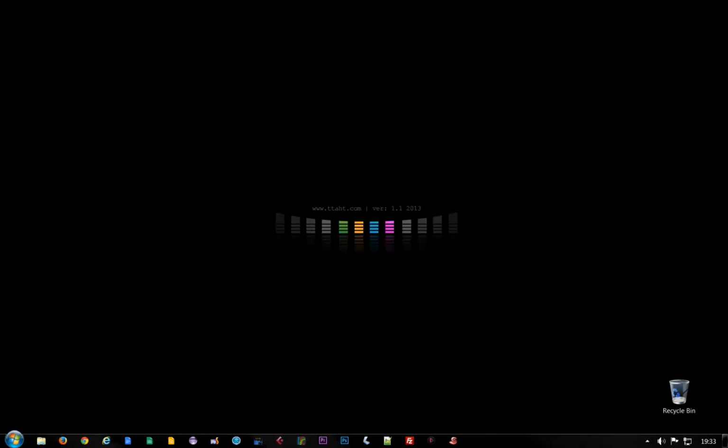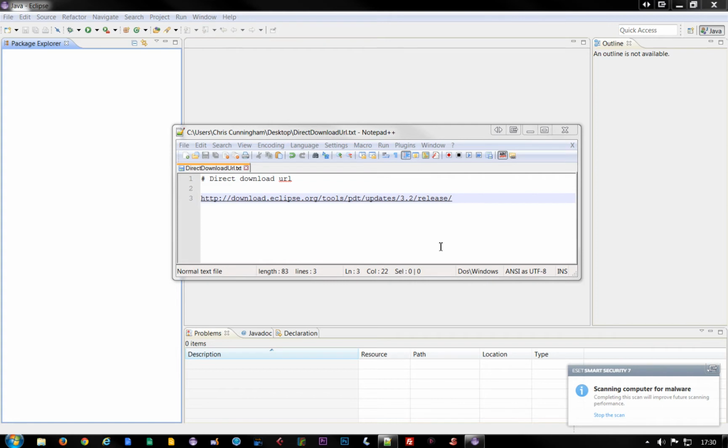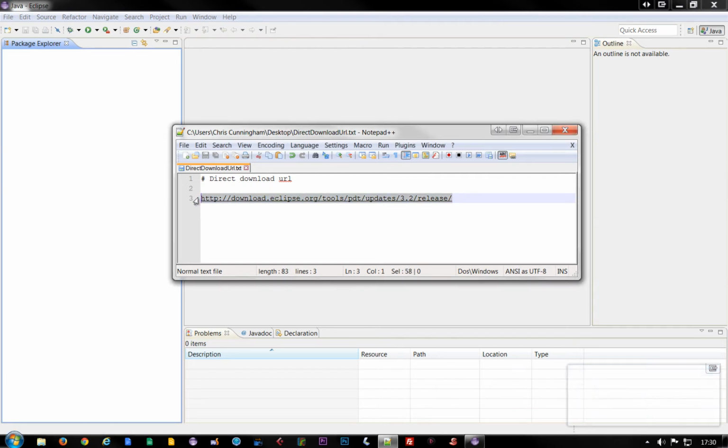This is just a very quick tutorial to help out some people that have not been able to find PDT in the general install place in Eclipse. So this is just going to show you how to install it as a direct download link using this one here.